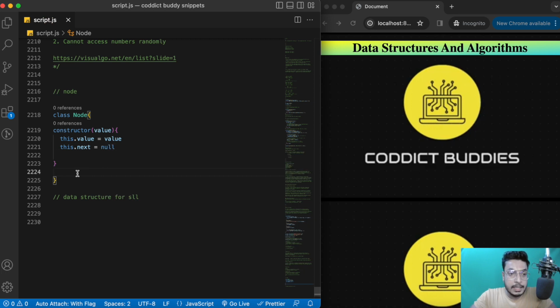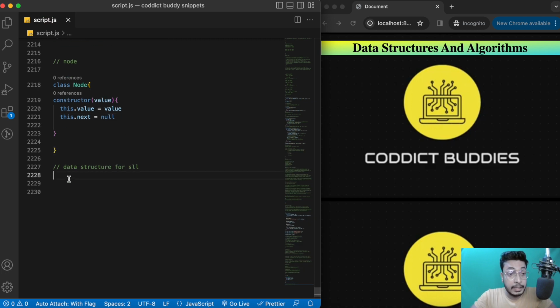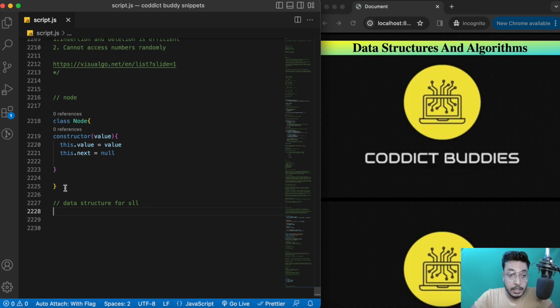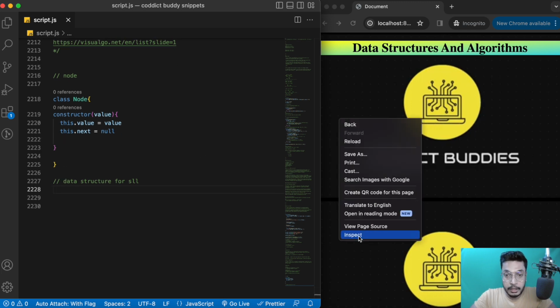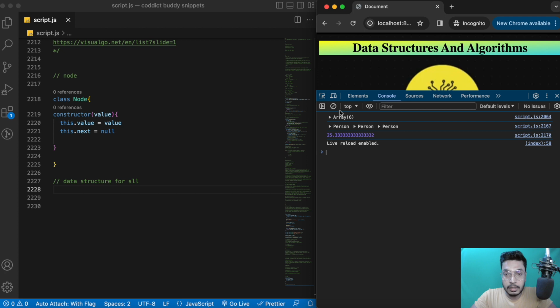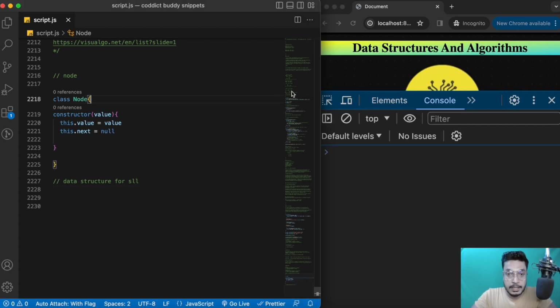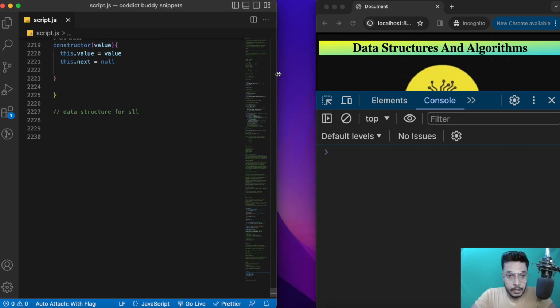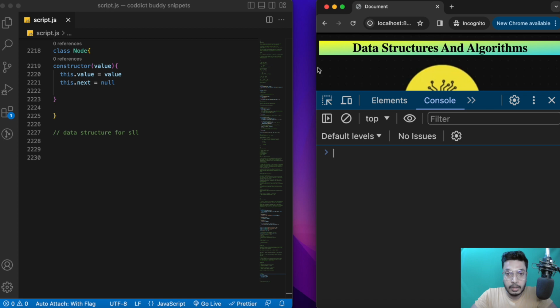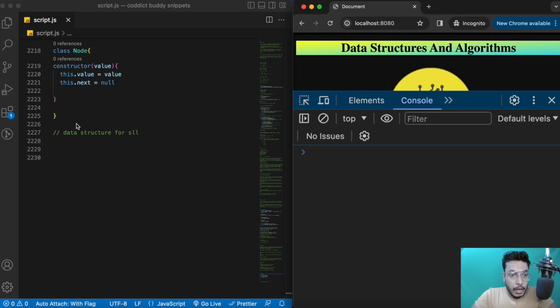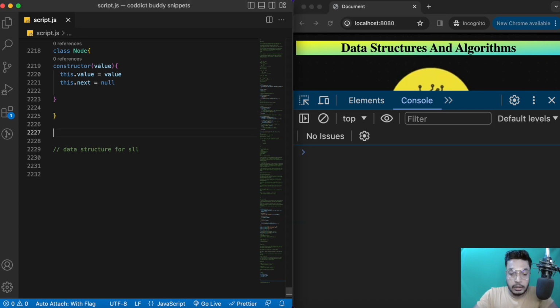Now let's see if we can create a linked list with the node which we have created just now. Let me quickly open the inspect console. Hope you guys can see it. Let me shrink it a little bit.